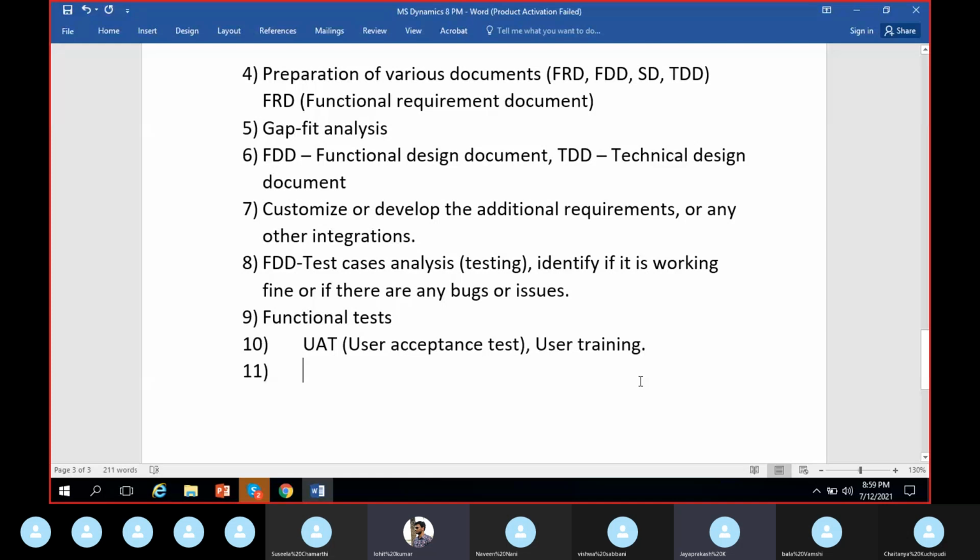Who will prepare that FDD and TDD? FDD and TDD will be prepared by system architects as well as technical developers, whoever has a good idea on how to develop Dynamics and the various technical aspects of Dynamics. Most of the time they will seek the ideas of consultants. So they will ask consultants to do some gap-fit analysis, to see if it is fitting or if there is anything additional that needs to be added.